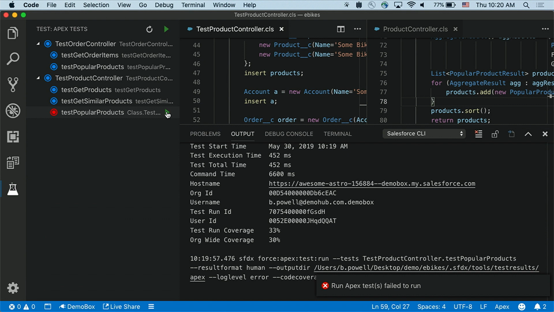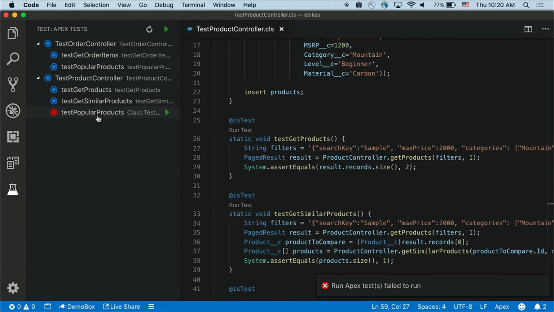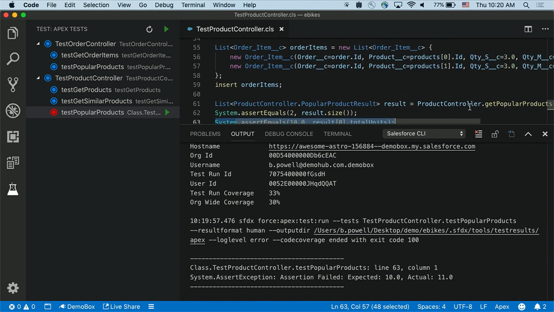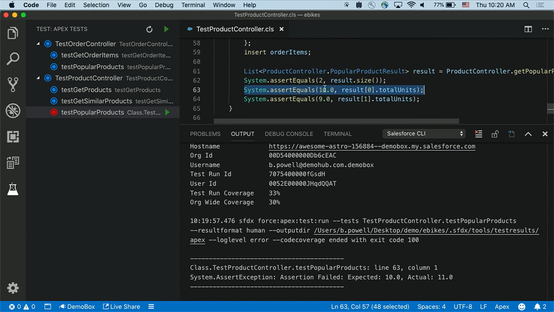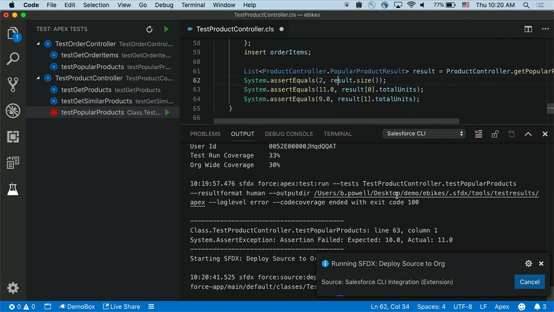So you can see in the test sidebar that it's a red icon indicating that we had a failure. Sorry, I actually want to give a little bit more room so you can see this. This is very cool. So if we have a failure, I can just click on the test that failed, and it'll jump right to the line that the failure occurred at, and it'll highlight it for me. And in the output view, it'll show me, oh, assertion failed. We expected 10. The actual was 11. I just did not do my math right, because 5 plus 3 plus 3 is not 10. So we're just going to change that really quick. Set that to an 11. I'm going to right-click on my source file. I'm going to hit deploy this source to org.